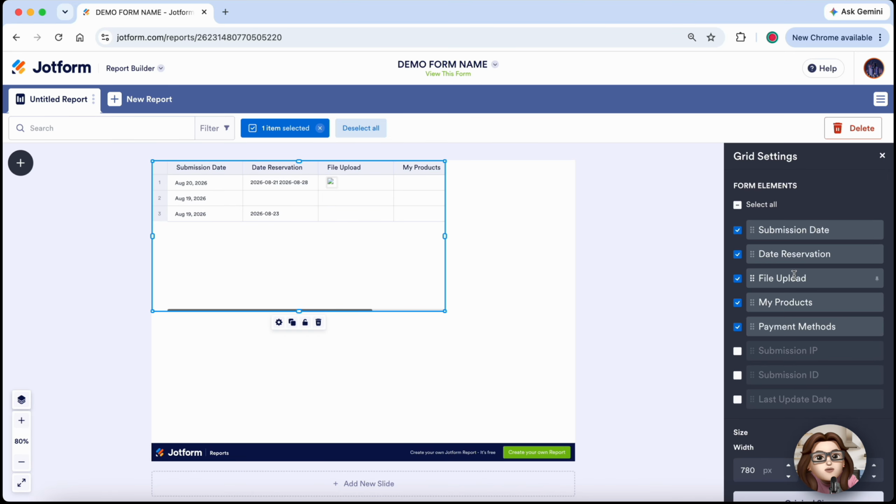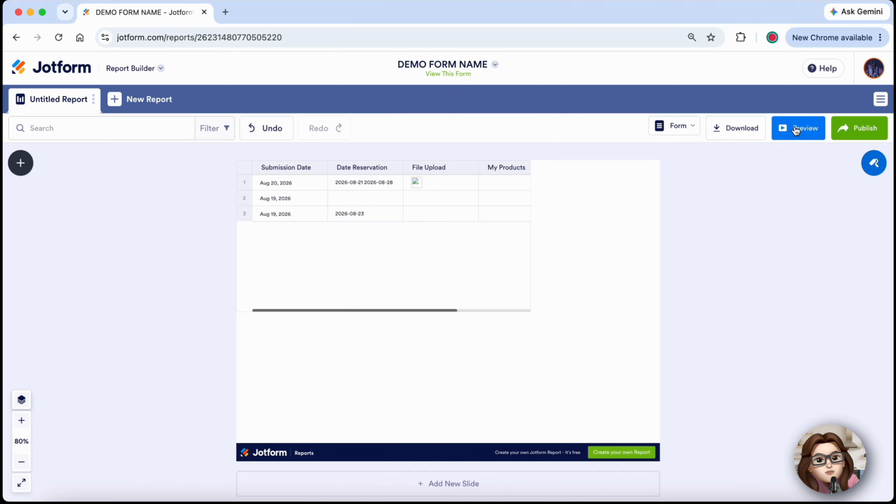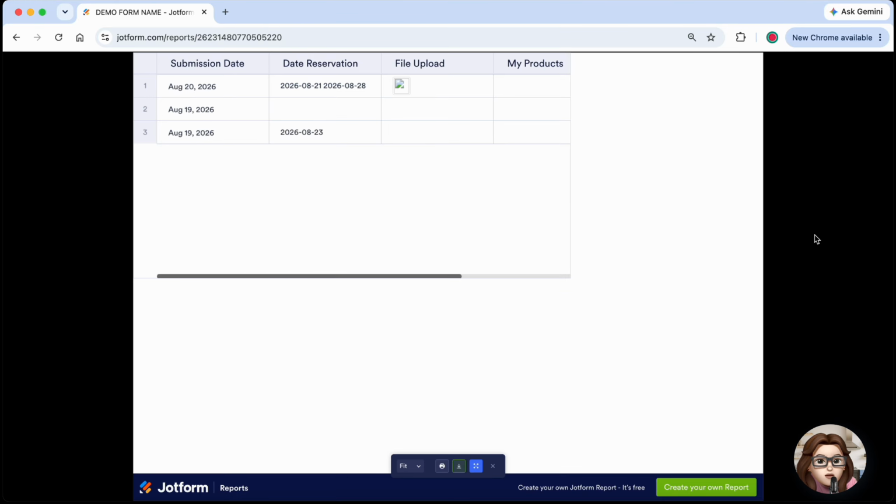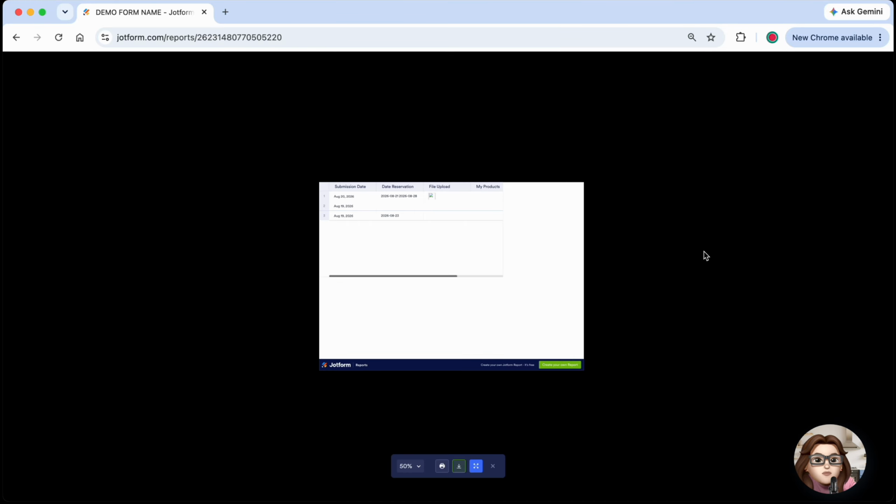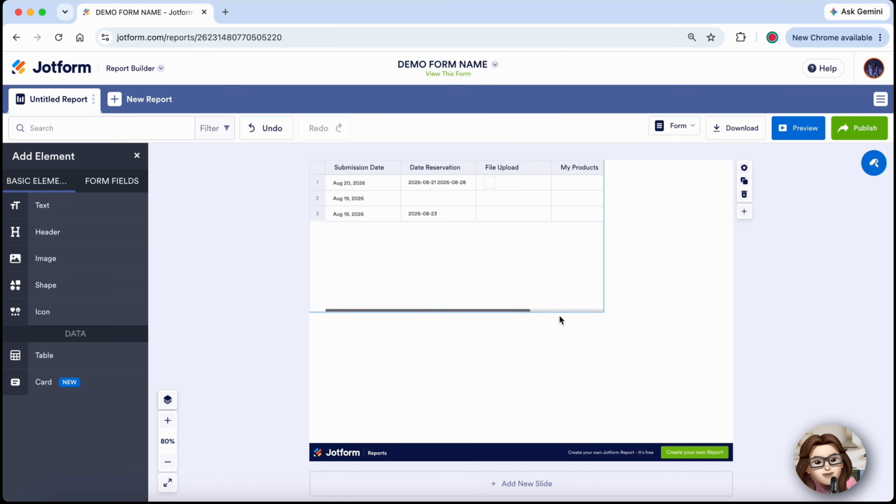Once you're happy with your report, click Preview to review how it looks. When everything is ready, click Publish. You can also open settings to customize who can access and view your report. That's how to create different reports in Jotform.